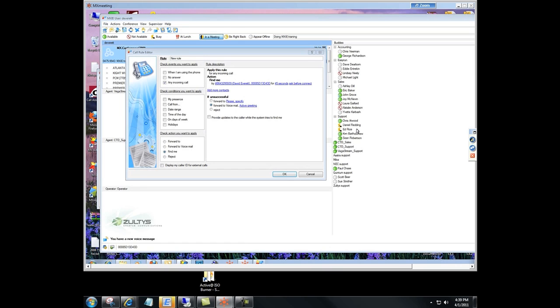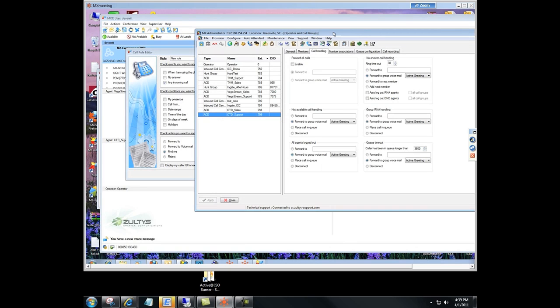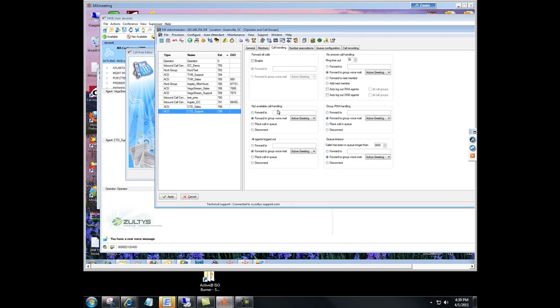Like for example, here I can say all agents logged out, send a voicemail or forward to an external number. I could say if everybody's on the phone, which is usually where not available call handling kicks in, I can forward out to a cell phone, or I could forward to a different group, or another user on the system. Okay. So you do have a couple options when it comes to the groups. Okay.